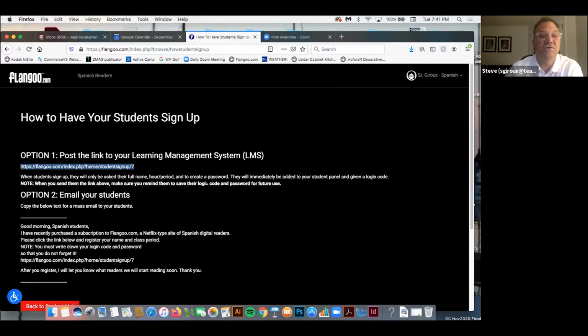You can change their password if you have to, if it gets irritating that they can't remember their login code. You will also have to go in there and find their login code. Option 2 is to email your students, and we recommend you can just cut and paste all this. It has the magic link in there, and send it to your email list of all your students. Those are by far the easiest ways to do it, especially when you have 150 students. We don't record any data except for the minutes that they read.